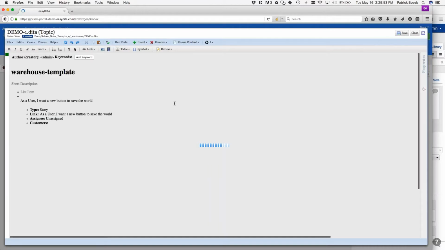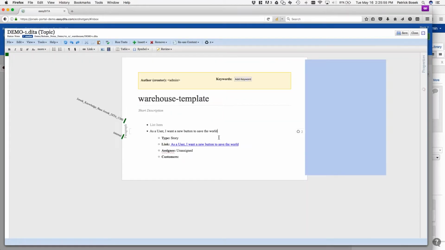This is going to pop this item open for him. And he can say, well, that's not really the best way to say that. So we can say, new button in the dashboard to save the world. And say that's good enough for that one.